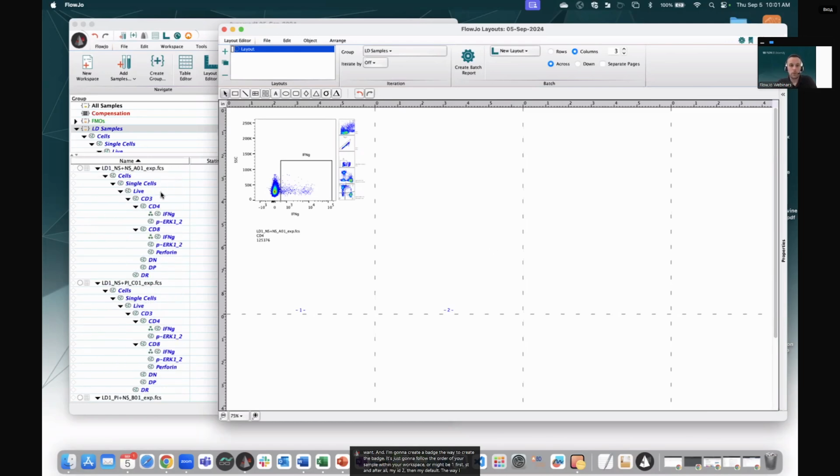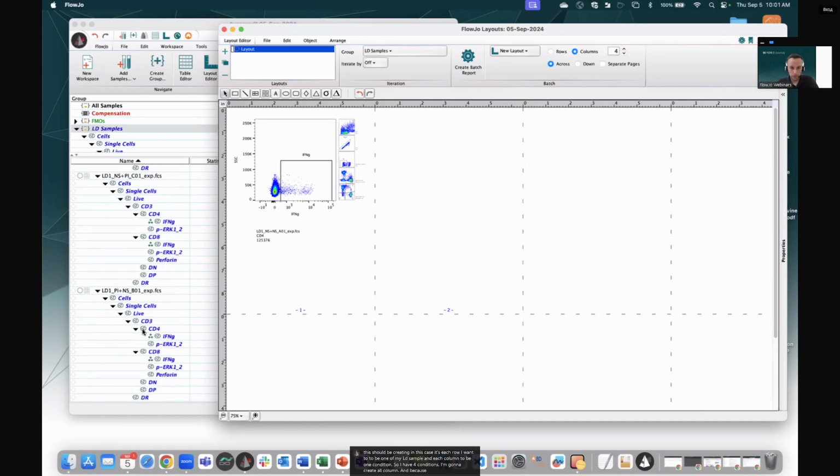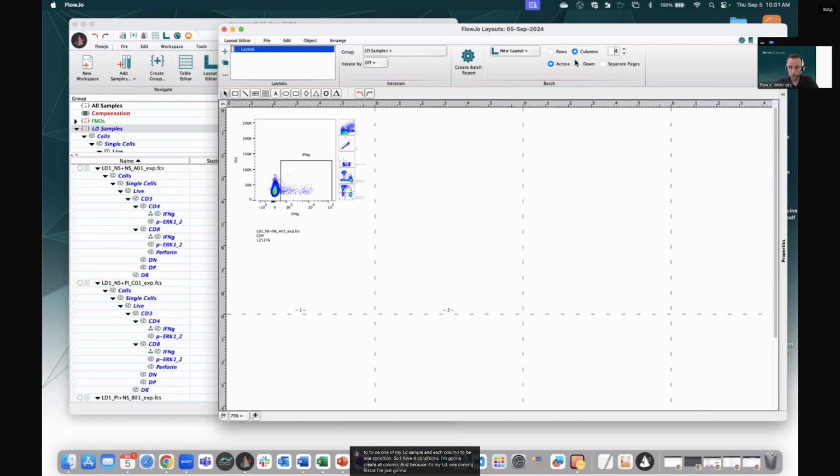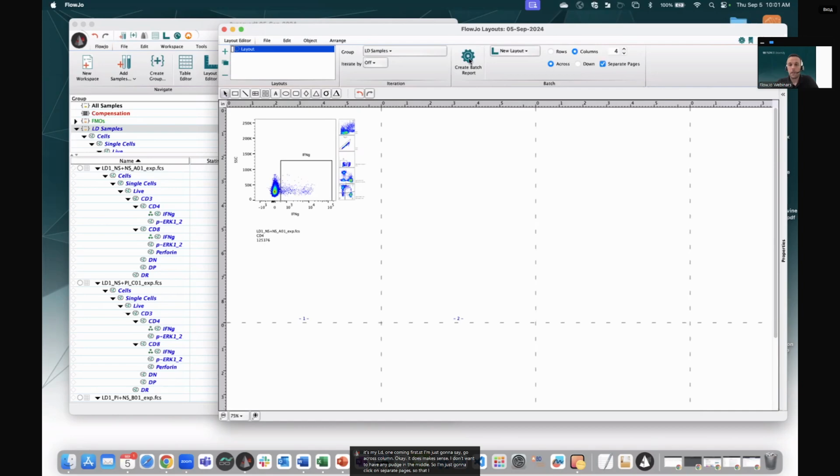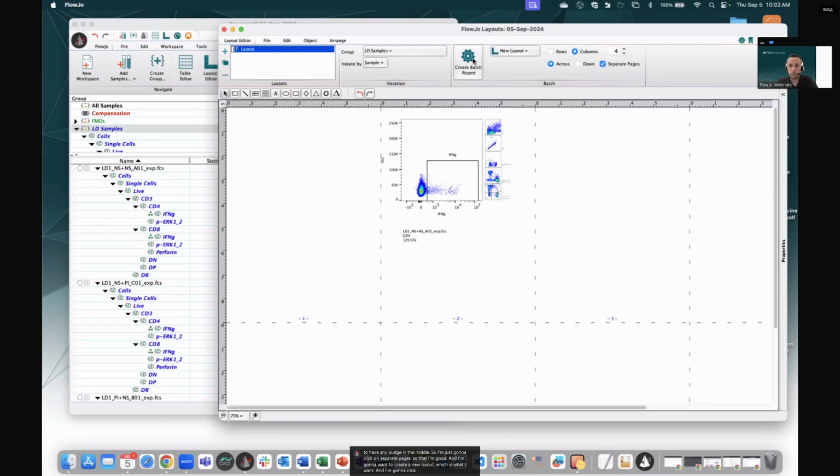The way I want this batch to be created, in this case, is each row I want to be one of my LD samples and each column to be one condition. So I have 4 conditions. I'm going to create 4 columns. And because it's my LD1 coming first, I'm just going to say go across column. Okay, that makes sense. I don't want to have any page break in the middle, so I'm just going to click on separate pages so that I'm good. And I'm going to want to create a new layout, which is what I want. And I'm going to click on create batch.